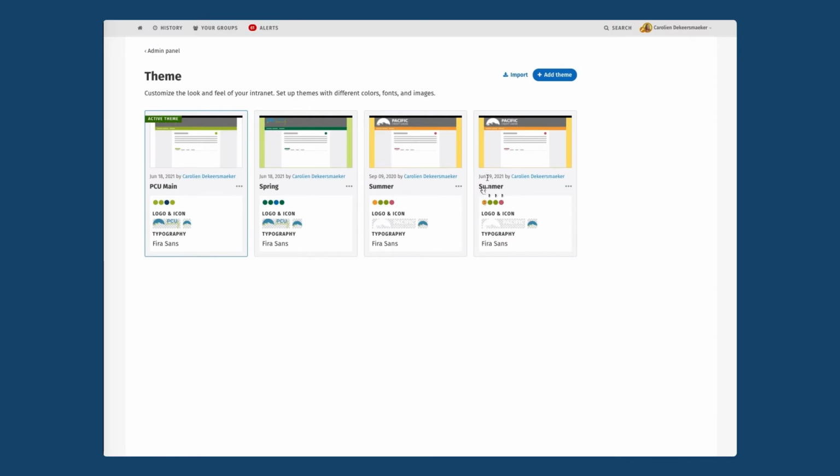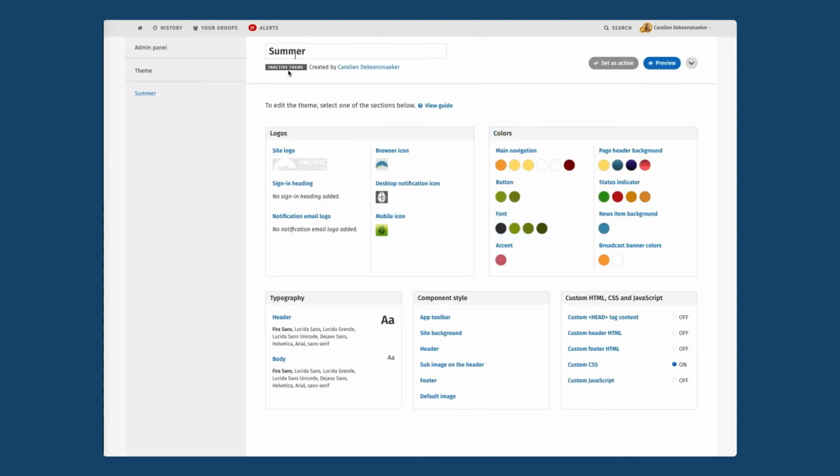It has a few specific colors already. It's based on my summer theme. From here, I can go and edit it, and I'll give it the name Fall. As we can see here, even though I've imported this theme, it is still set as inactive. So let's take a look and see what is in a theme file and how you can edit it.